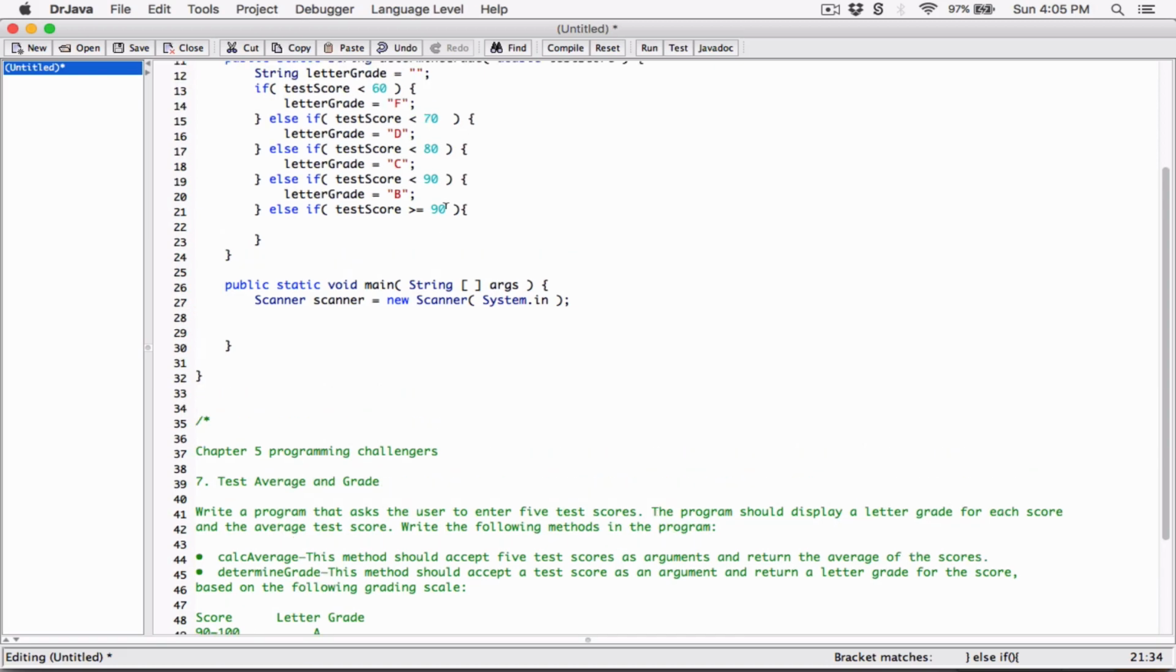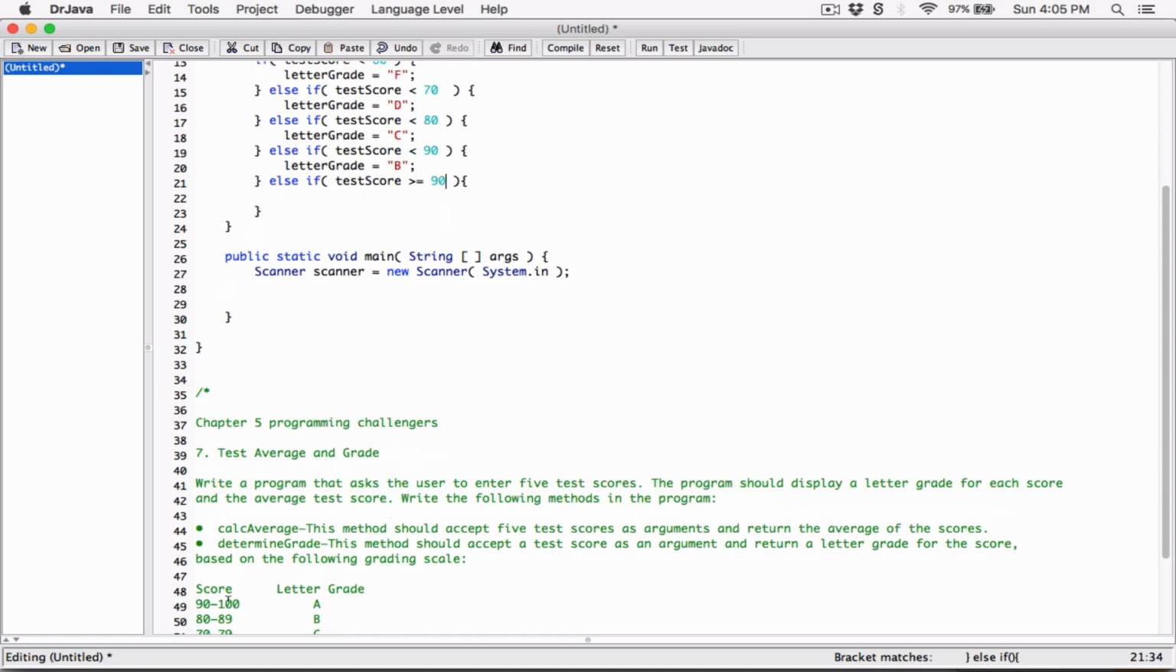Now we also have to specify. We can say else if test score is greater than or equal to 90 and above, and at the same time the test score is less than or equal to 100, or we can say less than 101. So if that test score is really greater than or equal to 90, and at the same time less than 101, then we are dealing with the range of 90 to 100. You can go ahead and be specific about it.